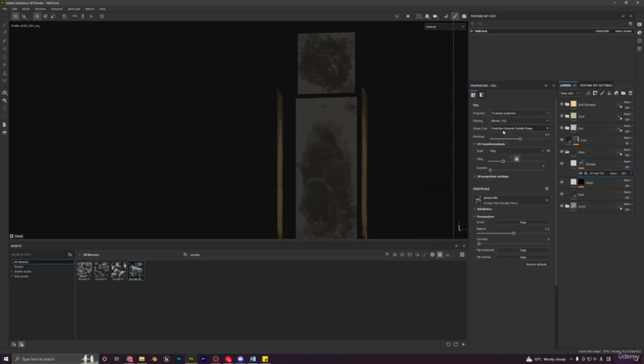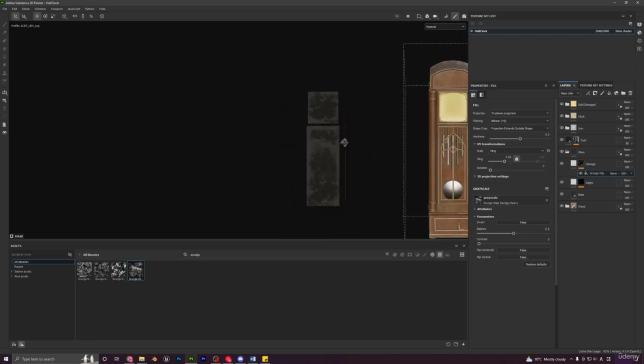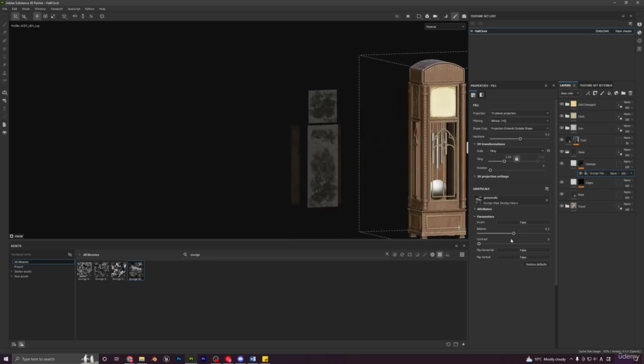We can set this to triplanar and adjust the tiling, something like this, and it gives a nice look. You can obviously reduce the balance to decrease the effect, adjust the contrast and things like that.